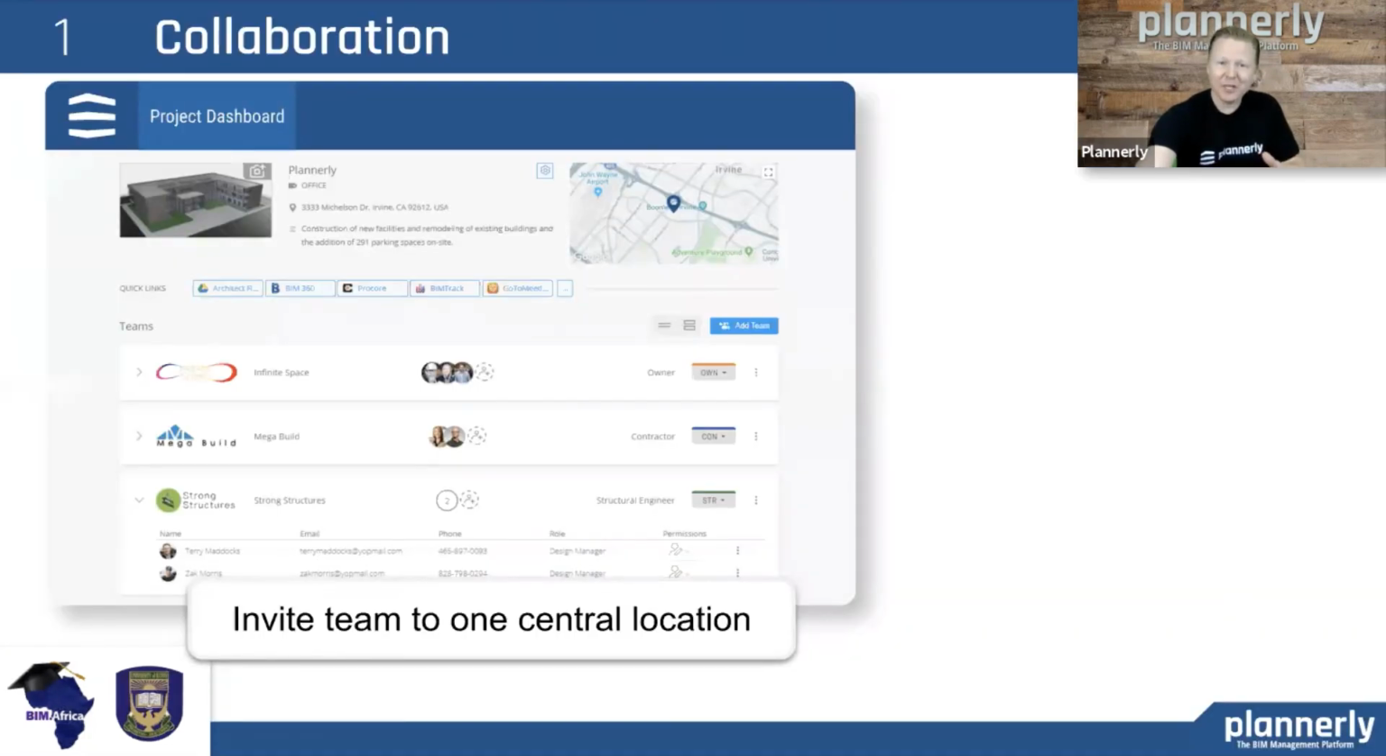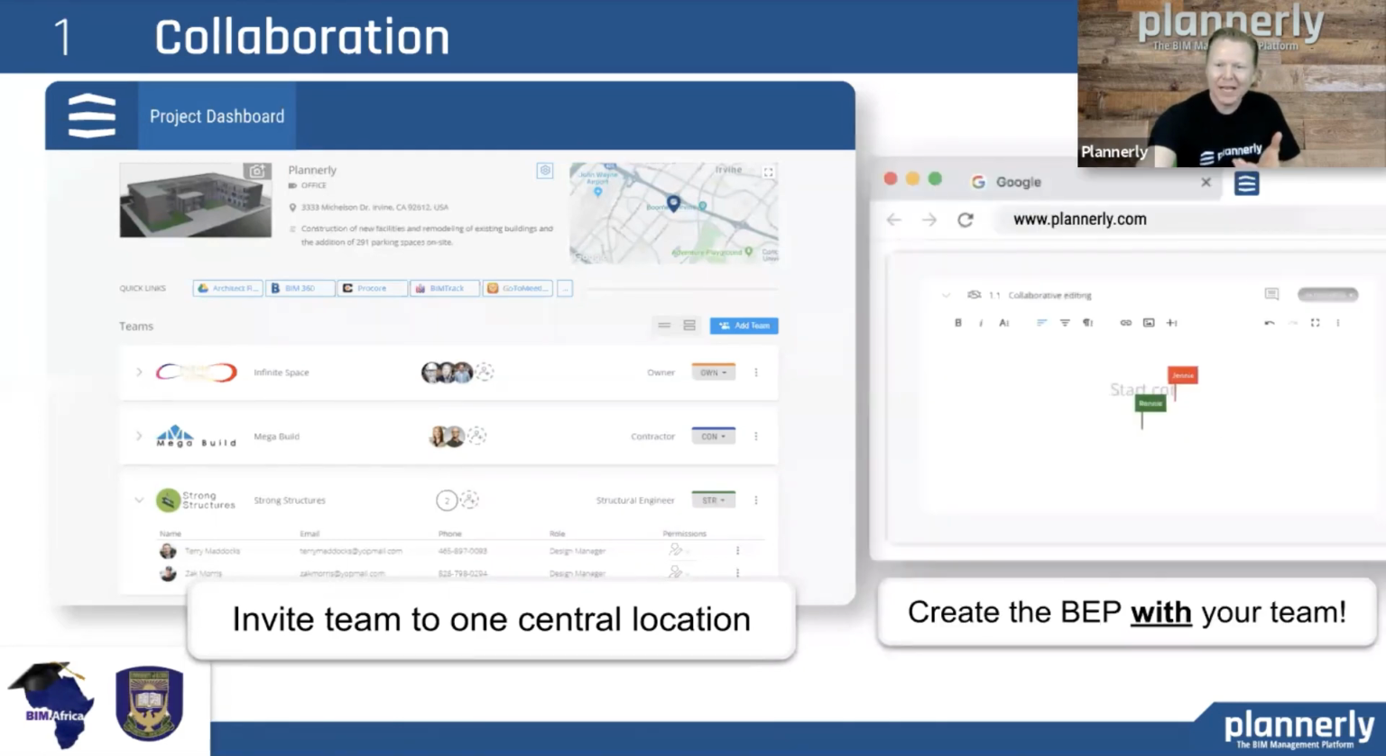Well, one of the first tips is collaboration. So everyone on the team is invited to the same place to collaborate on the BIM execution plan. Then having all of those team members actually help create it as a document is incredibly important as well. It increases their buy-in to the document.